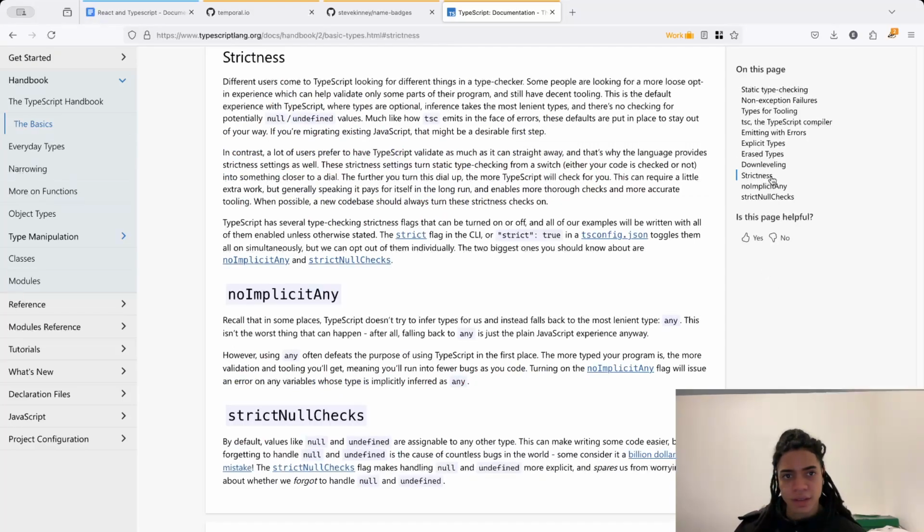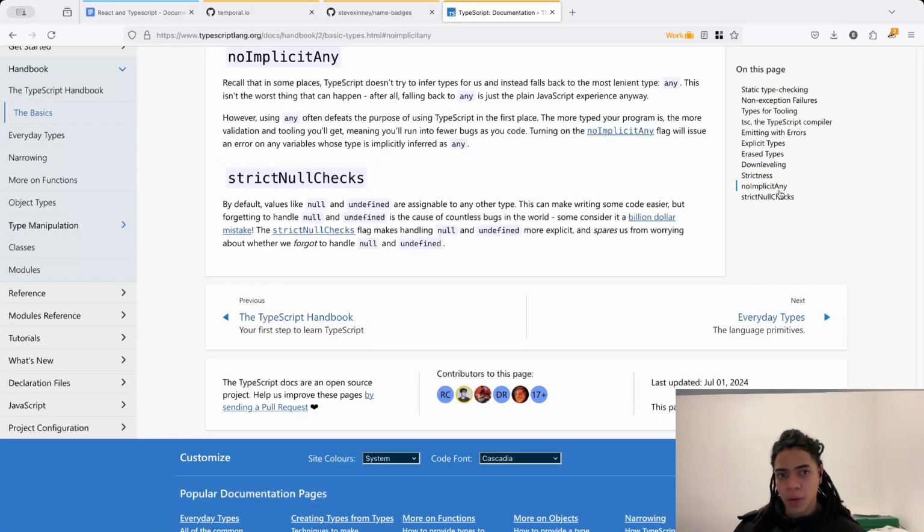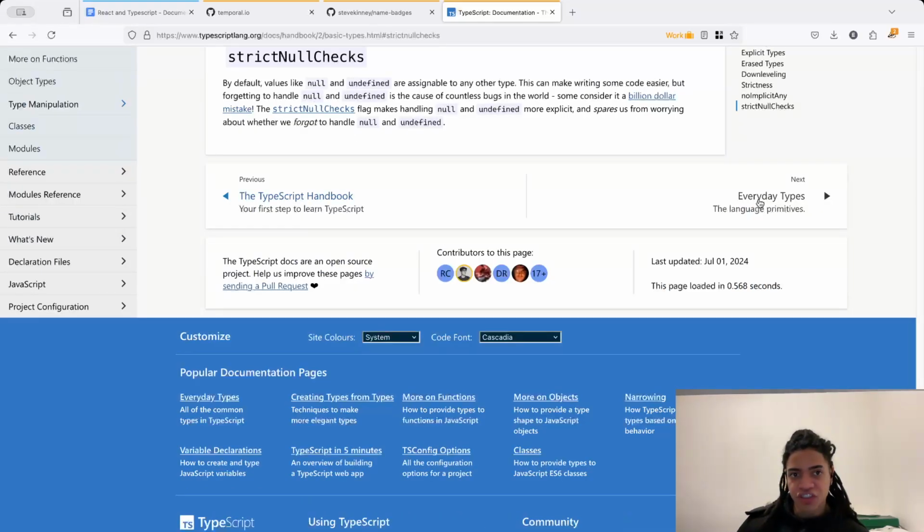Strictness, no implicit any. That's a rule that you can define in the TypeScript compiler. It's like, hey, no implicit any. And then you've got strict null checks.